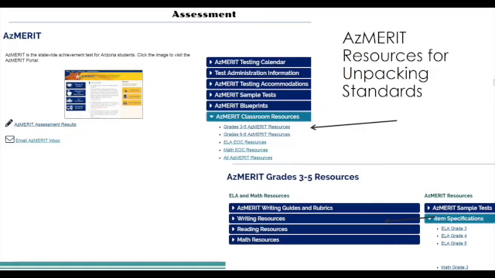The first set of resources that I'd like to invite you to investigate are on the State Department of Education's webpage under the AZMERIT resources section. You might be surprised that the most useful tools around unpacking and repacking content standards in the assessed grades in English language arts and mathematics are actually on the assessment website and not on the standards website. But for all other content areas, you'll go to the standards page and pull up your content standards directly from the Department of Ed webpage.